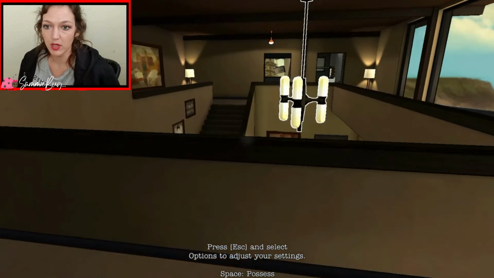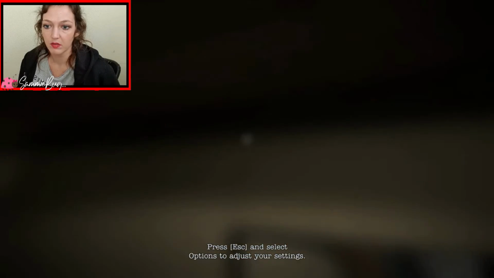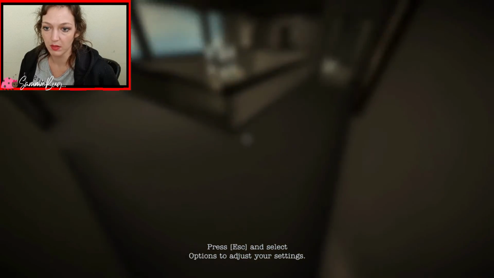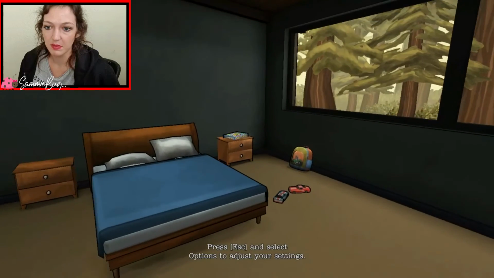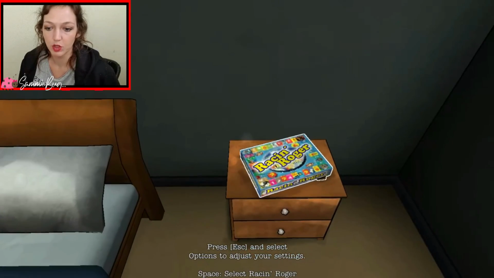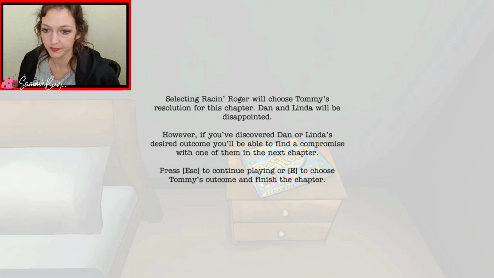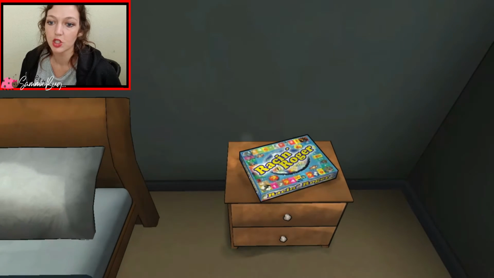Okay, I think I'm going to play that Roger game with his dad, because it seems like he would like to have someone to play. Select Racing Roger. Okay, I'm going to choose that chapter. And then maybe Linda will also join in on the gameplay as well.